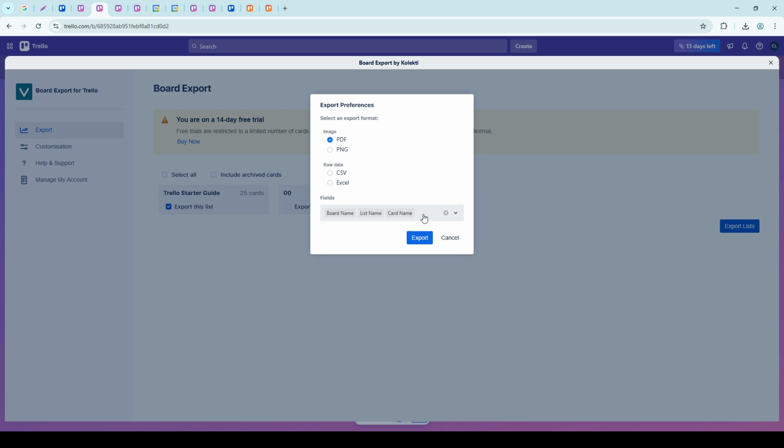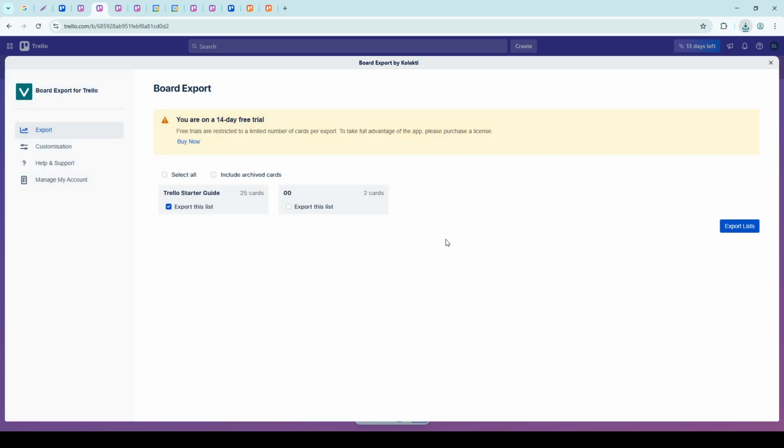Before you finalize the export, you'll see options to include various fields such as checklists, comments, and additional card details. This allows you to customize what information exactly gets included in the final PDF file. Once you've made those selections, click the Export button.